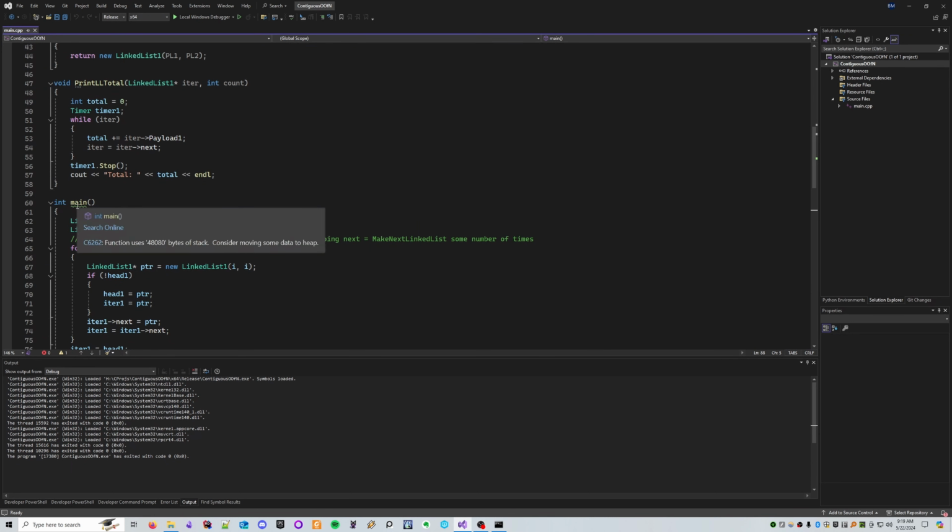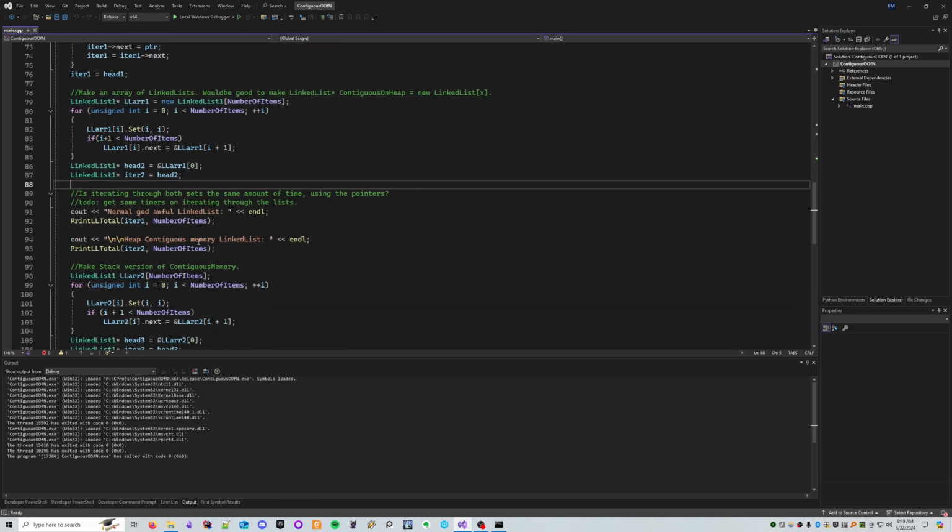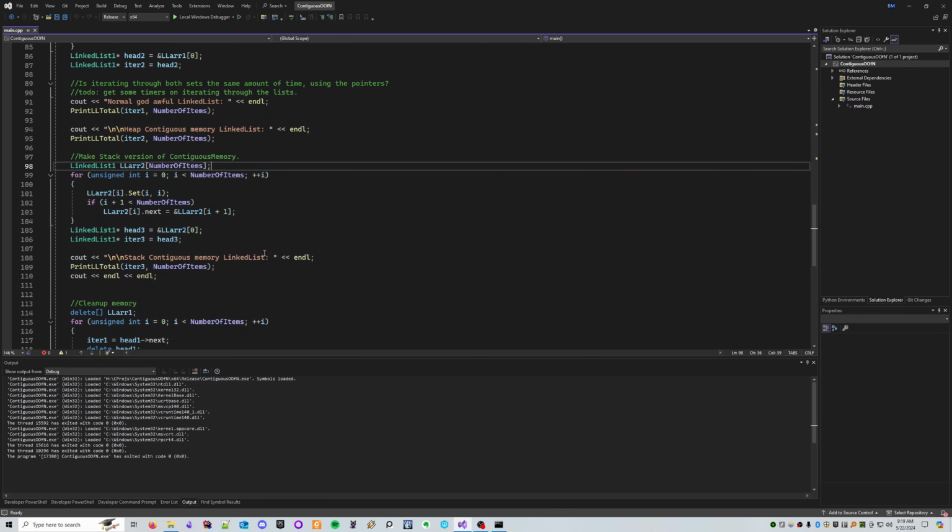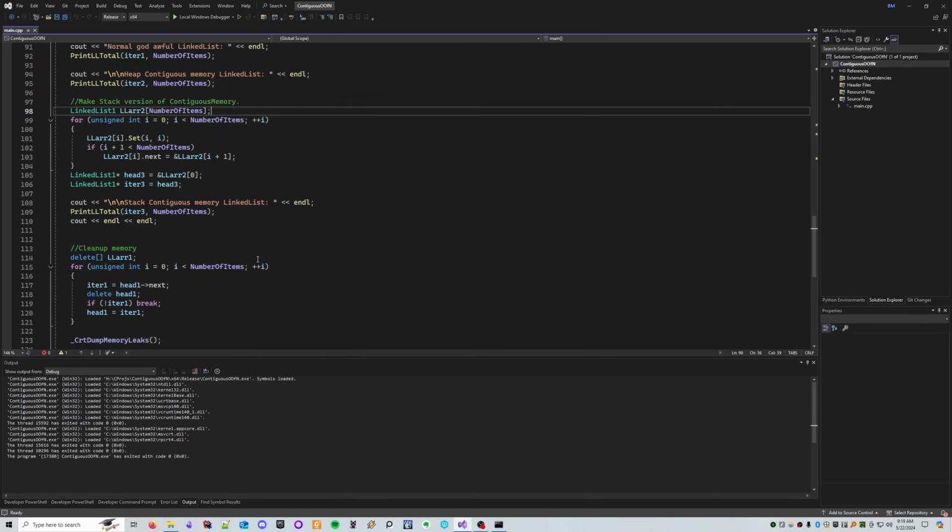And yeah, I just want to repoint out again, I've never seen this before. It's very helpful that my IDE technically understands that I'm allocating a very large amount of data onto the stack. That was pretty interesting to me.